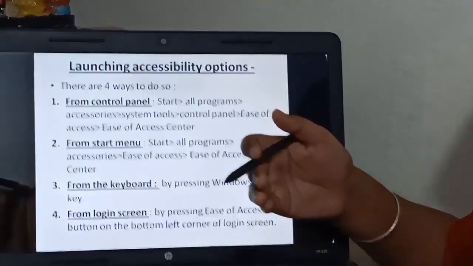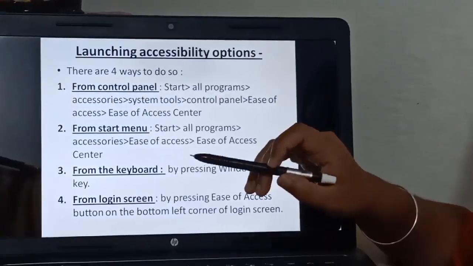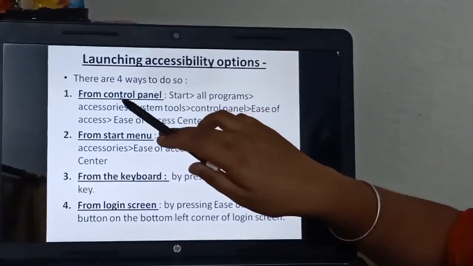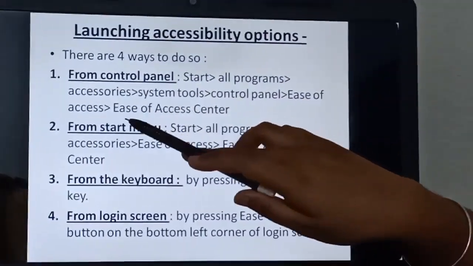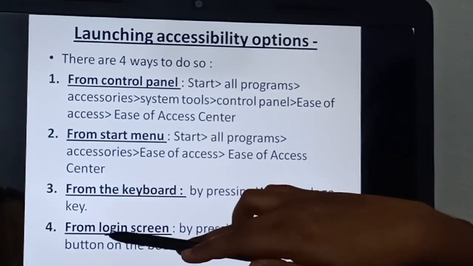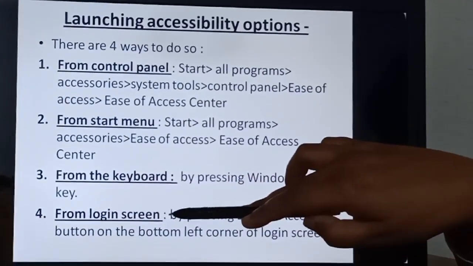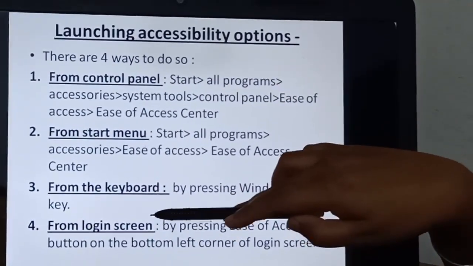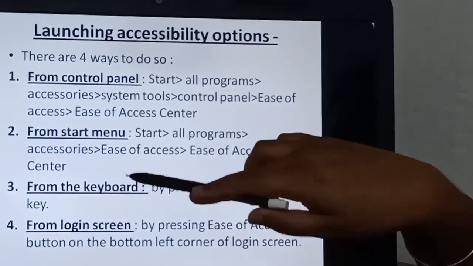There are several ways to launch these options, like there are 4 ways. First is from control panel. Second one is from start menu. The third one is from the keyboard. And the fourth is from login screen. So there are 4 methods from where you can start these options.